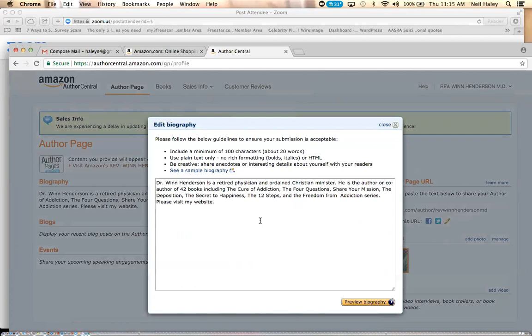And I'm going to look at, so it says Dr. Wynn Henderson. That's not what he wants. So I'll put Reverend Wynn Henderson, MD. That's how he likes it better. He's a retired physician and ordained minister, Christian minister. He's an author, co-authored 42 books, including The Cure of Addiction, 4 Questions, Share Your Mission, and The Secret of Happiness, and this. Please visit his website at www.